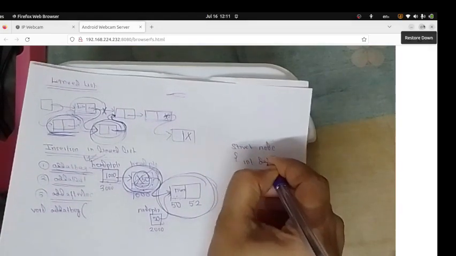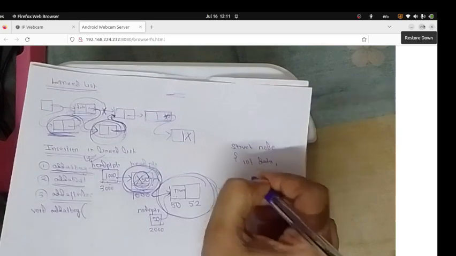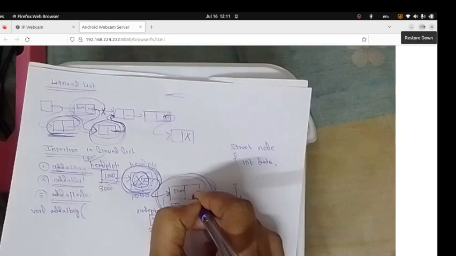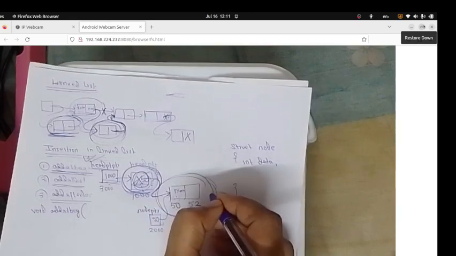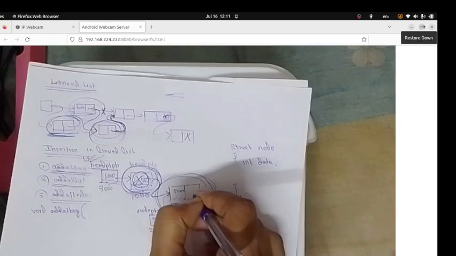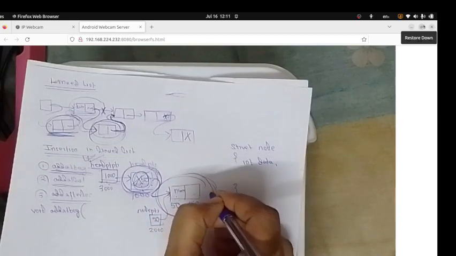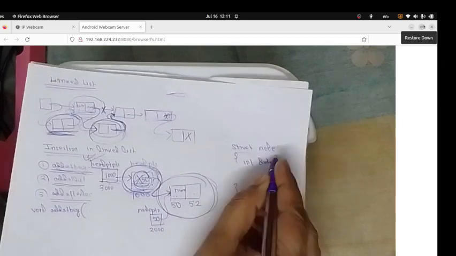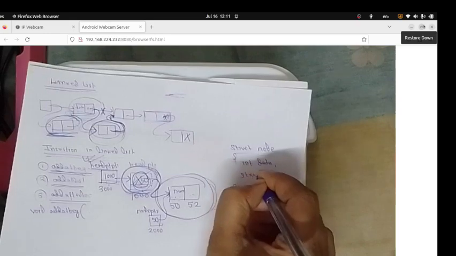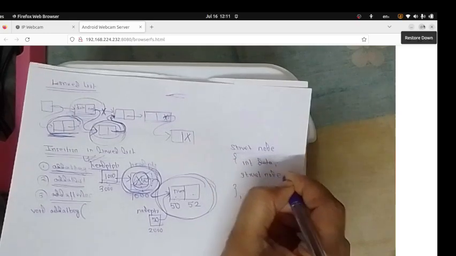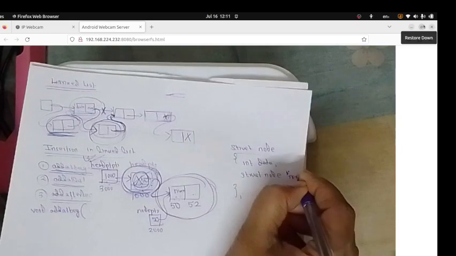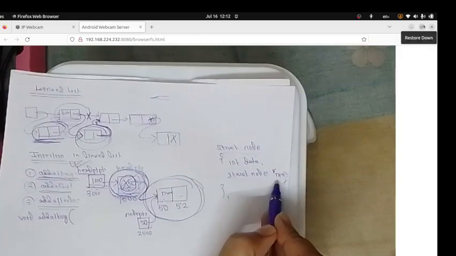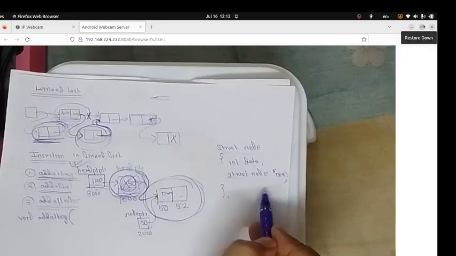First is the data which we want to store in that particular node, which is of type integer, and the next part will contain the address of the next node in the list. So the next part will be a pointer which will point to data which is of type struct node. So here I have to use struct node, then next pointer. This is the pointer which is of type struct node. That means this pointer points to another node in the list.